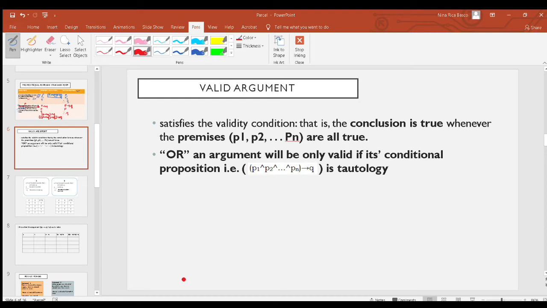Let's proceed to valid argument. Valid argument satisfy the validity condition, that is, the conclusion is true whenever the premises P1, P2, and so on are all true. Or, we can say that that is a valid argument if it's conditional proposition, such as if P1 and P2 and P3 and so on, then Q is a tautology. So, isa sa requirements yon, dapat tautology yung argument natin.